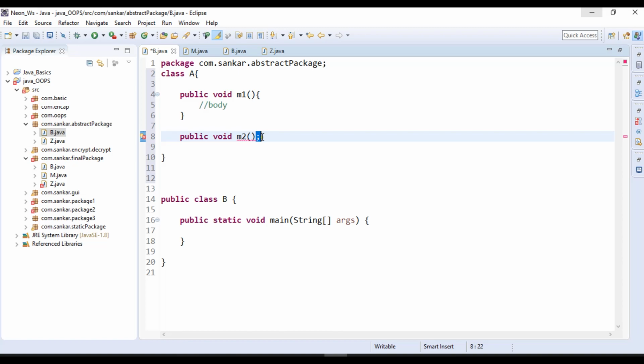If anything is not implemented properly, we need to mention it as abstract, whether at class level or method level. Right now we are discussing methods, so I will change this to abstract. Now I have applied the abstract modifier to the method. So this is one abstract method. An abstract method is a method that is not properly implemented, or does not contain any body.